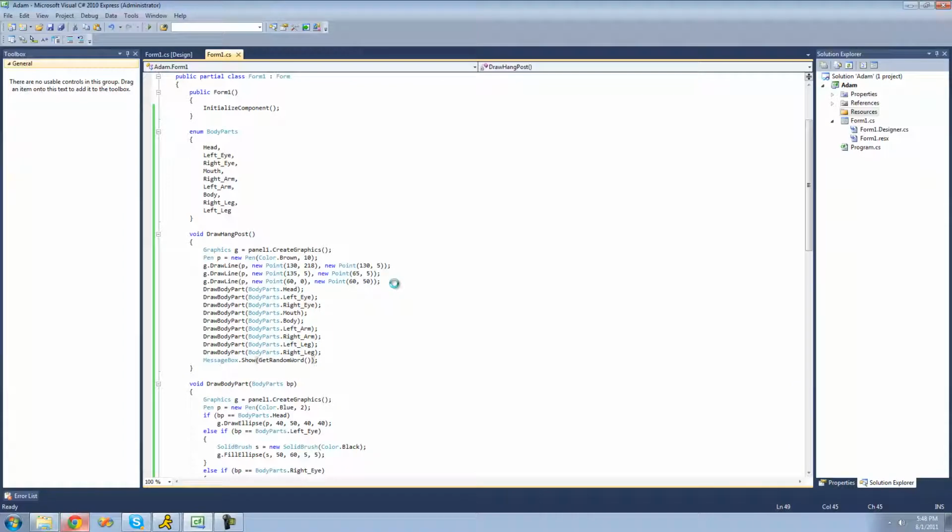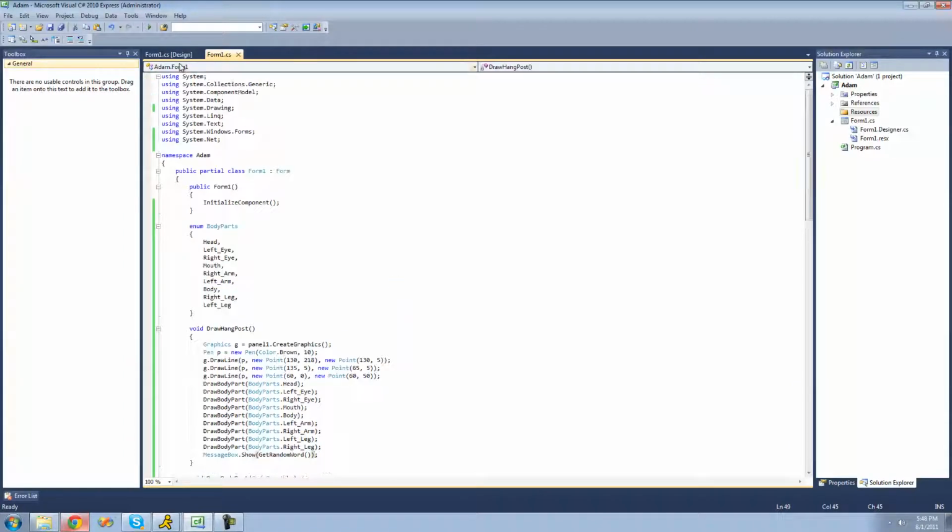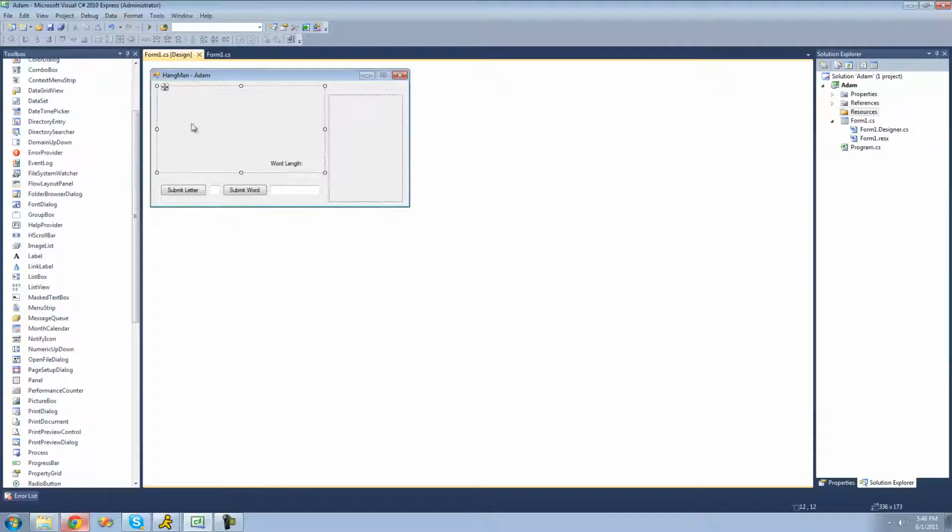In the next tutorial, we're going to get into actually drawing the underscores inside of this group box right here. So see you guys.